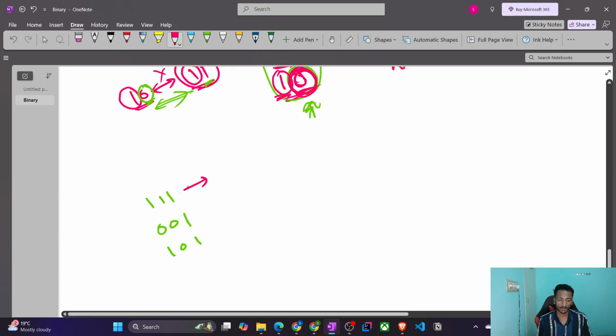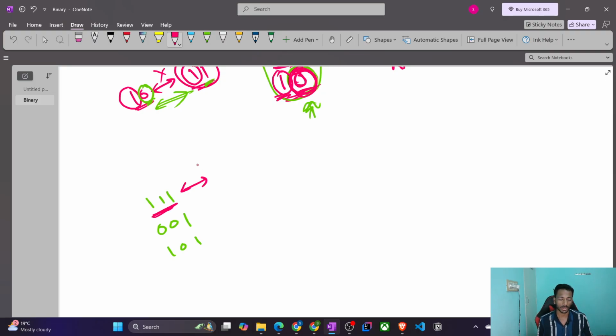I have to ensure that the string I am going to generate will be different from this, not equal to this string. So how can I ensure that? Whatever value is present in the current index 0, I will inverse that value. So this will be 0.